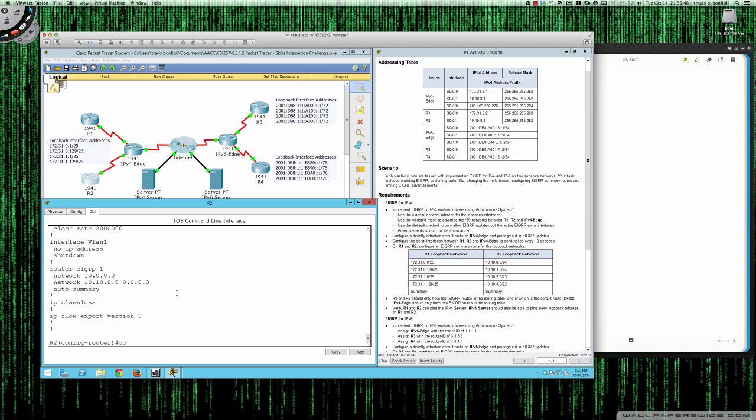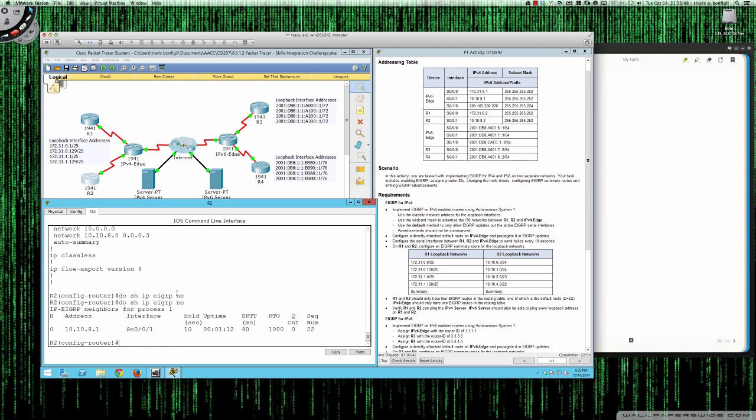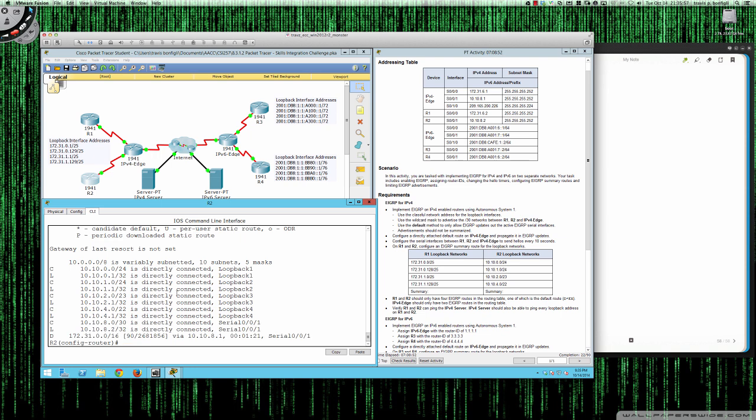So let's see, do show ip eigrp neighbors. And I have a neighbor relationship, and that is going to be with the IPv4 edge. So what if I say do show ip route, and we can take a look at the routes that we're learning about. And right here, we're learning about the 172.31, and so that's the entry for the loopback addresses, the /16, that we had advertised from router R1. All right.